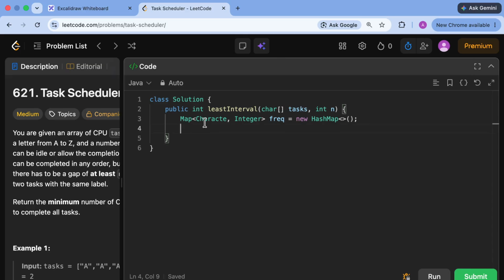Okay, so I first need the frequency, right? Let me just iterate each task, which is the char task, just iterate the task, and freq dot put task, freq dot get or default task 0 plus 1. That's just syntax, right? To just calculate the frequency.